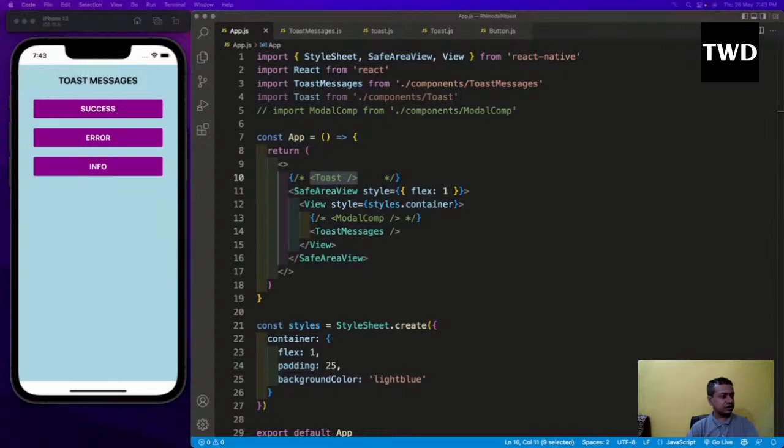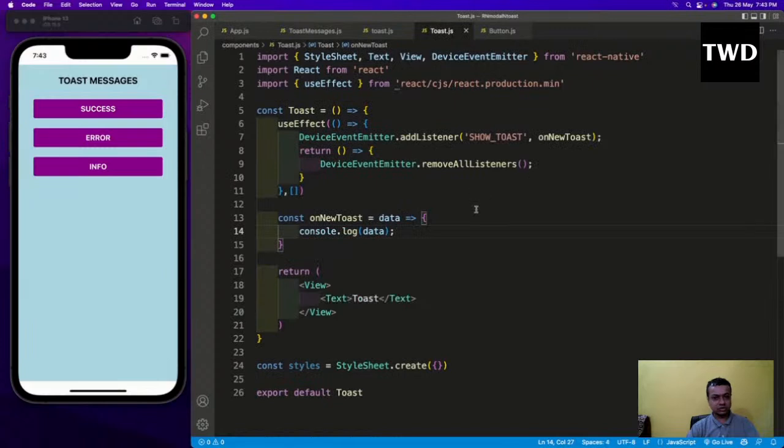So the next thing we are going to check out is why actually this is not coming. So we'll go back to this toast and let us see this thing. Device event emitter, useEffect, DeviceEventEmitter.addListener show toast on new toast is like this. Style.